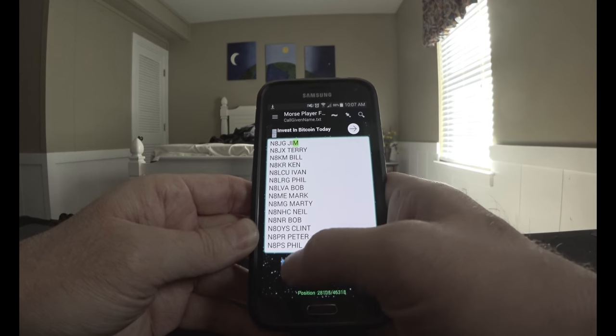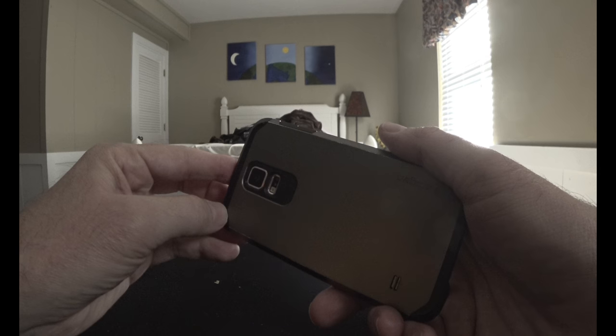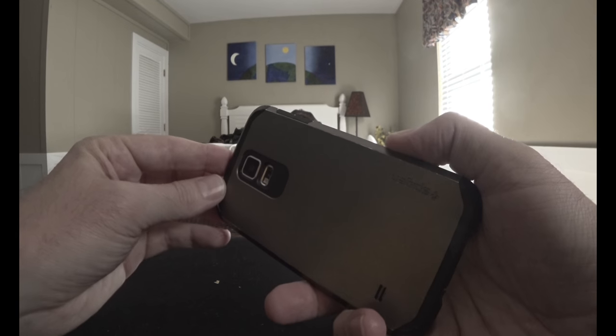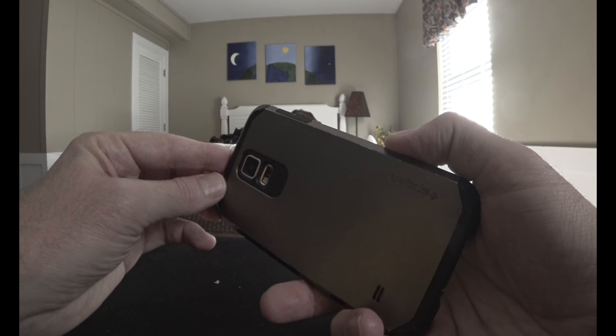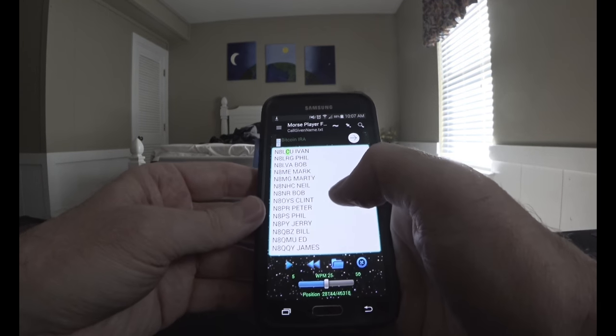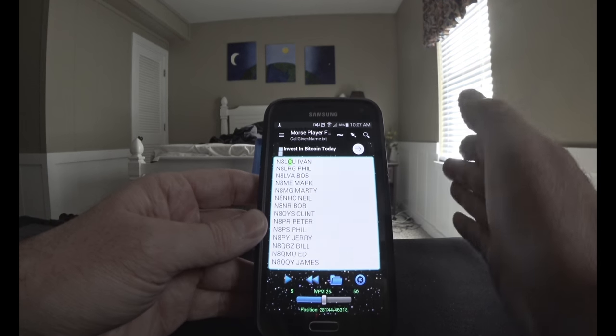I'm getting to where I don't even look. Now that's going too fast for me to say it out loud, but I can hear the letters. D, L, K, K. See? And so what you do is if you miss a letter, don't worry about it. Just get the next one and get the next one.